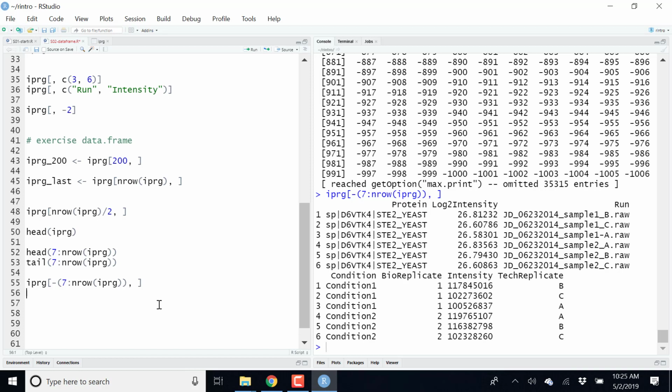Now that's of course a somewhat convoluted way to see the 6 first ones. But it's a good way to play around with nrow, the colon, and familiarize yourself with different ways of subsetting our observations.